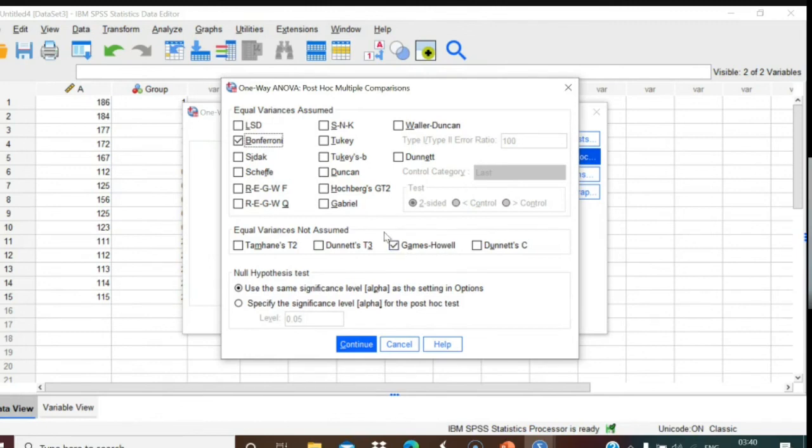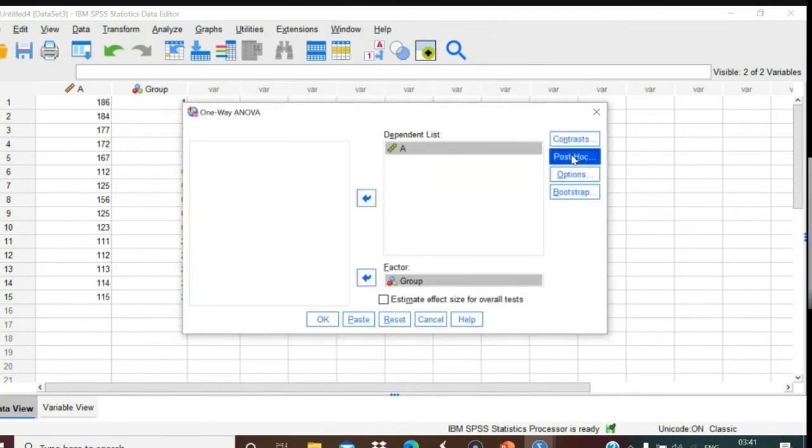SPSS will not give me any data for this. That is not a problem, because now I don't know whether it is homogeneous or not. So I will click both of them. Then continue. Then we'll go to another important thing: estimate effect size.